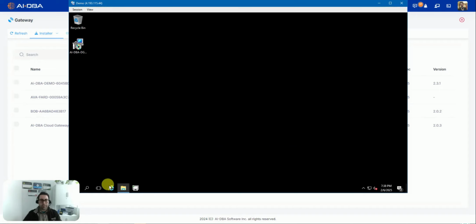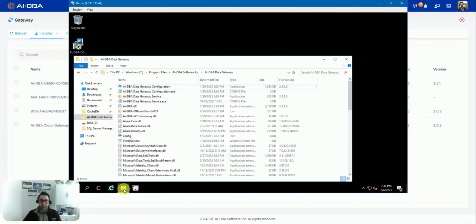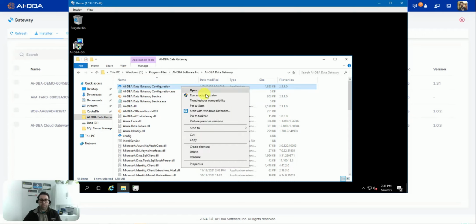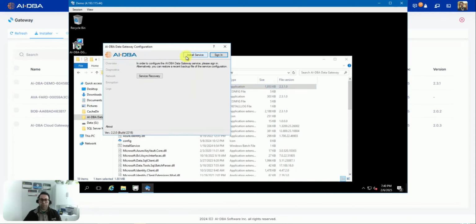So easy. To confirm the service has been installed, we just go to the installation directory. Yes, we can see the file versions 2.3.1. This is the service file and this is the configuration file. To complete the installation, we right click on the configuration file, the application, run as. It says install service here. The reason is that all the binary files are installed, but the service is not configured. Then we just click on install service and it's done.